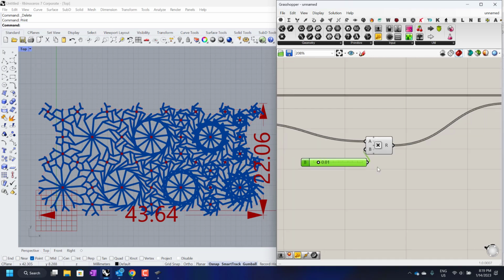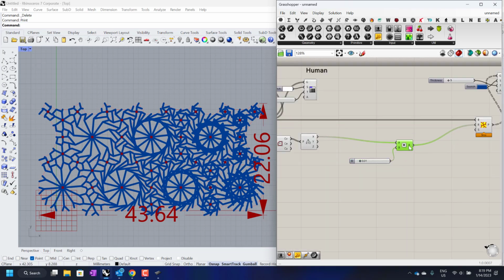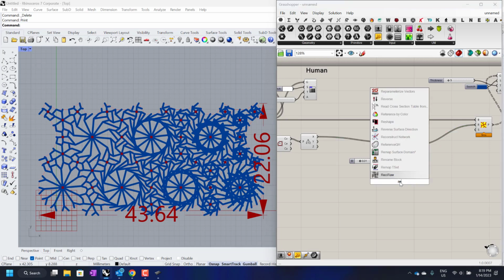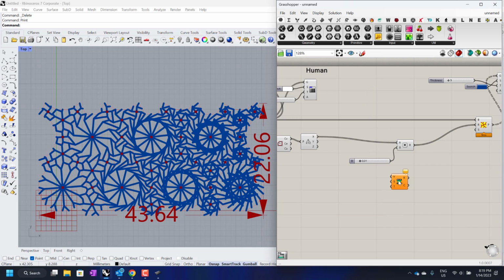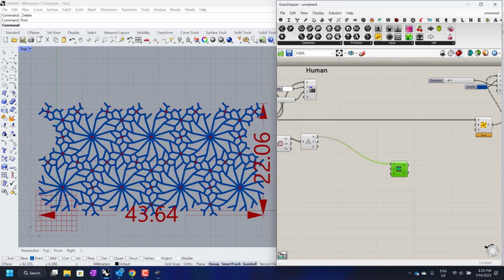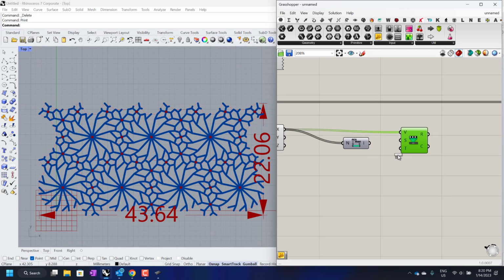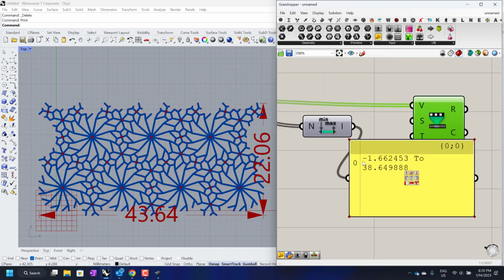But the correct way to do it is not by multiplying it. It is to use a component called remap, which is basically a mathematical function. So that means I'm telling this component to look at my x values. This bounds component returns the bounds of all my x values. That means it reports that your x values are between -1 to 38.